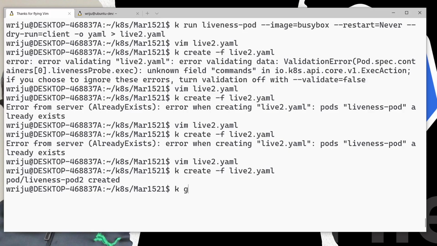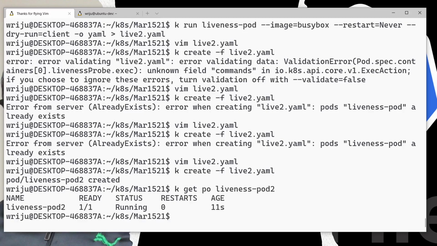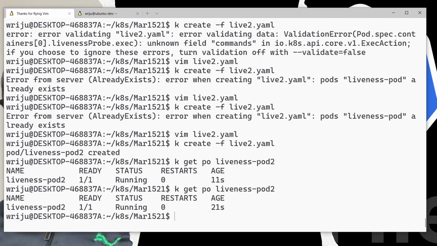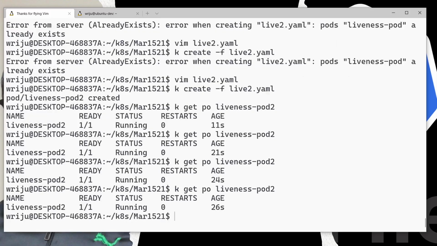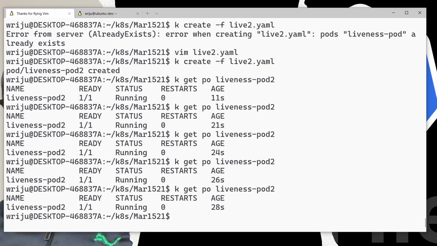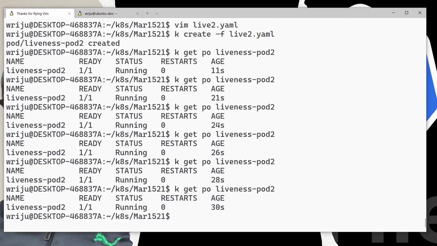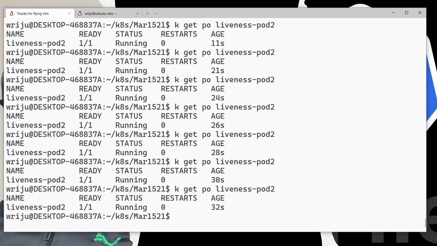Now if I say get liveness pod 2, it will show that liveness pod 2 is now running. It is ready. Restart is number 0. Now if I let it run for some time, you will see there could be different restarts happening depending on the status of that. It is not yet 30 seconds old. As soon as it is 30 seconds old, it should have a restart coming in.